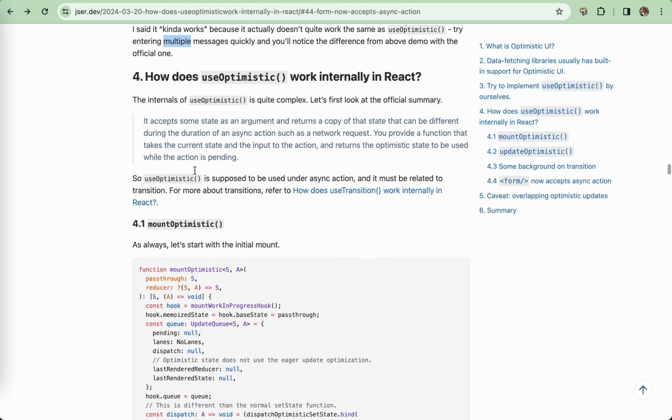Okay, cool. So how does useOptimistic work internally? Here is the description from the official website. It says it accepts some state as an argument and returns a copy of that, that can be different during the duration of an async action, such as a network request. Yep, this is important. So it's supposed to be used together with async actions. You provide a function that takes the current state and input to the action and returns an optimistic state to be used. Yeah, otherwise it looks pretty straightforward.